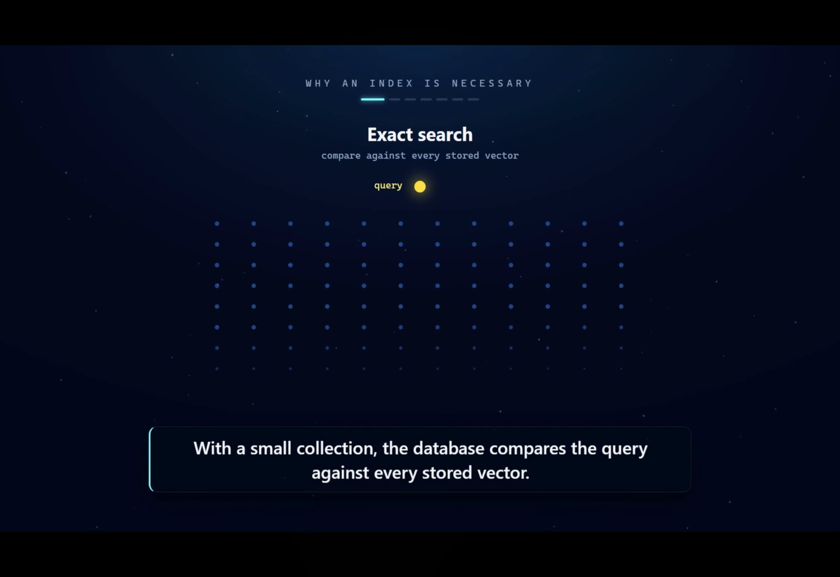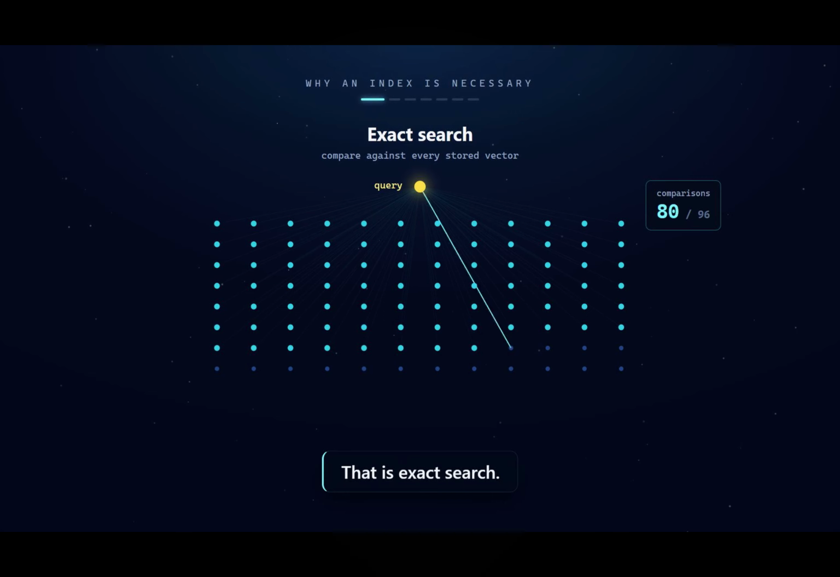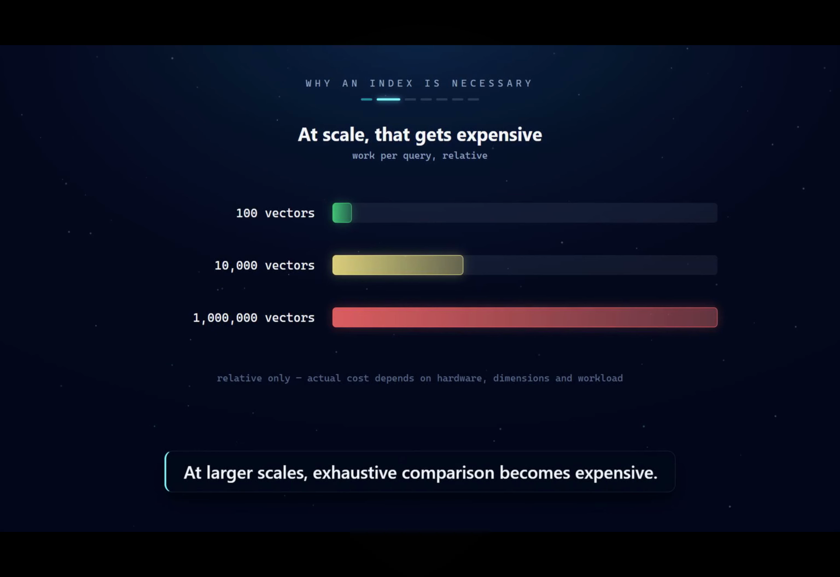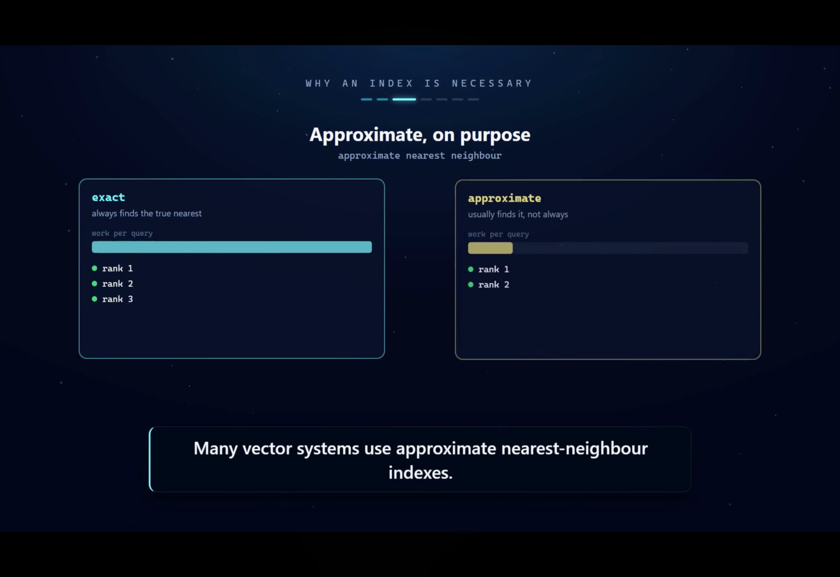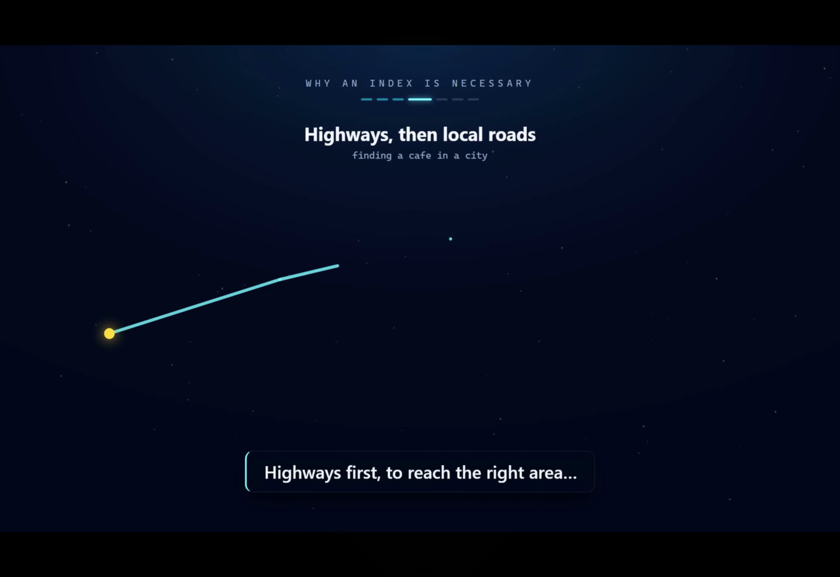With a small collection, a database can compare against each and every vector. That is exact search. But at larger scales, exhaustive comparison becomes expensive. Many vector systems therefore use approximate nearest neighbor indexes. Approximate is important. They trade a small chance of missing the true nearest result for much lower latency. A common index is HNSW, hierarchical navigable small world.